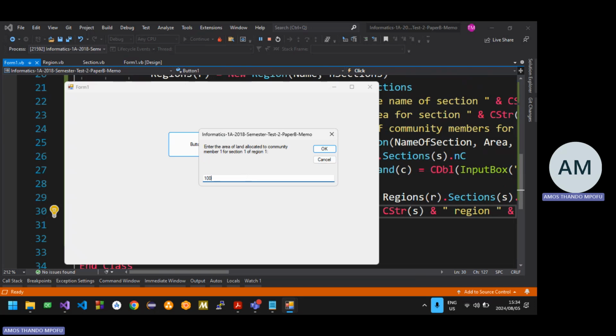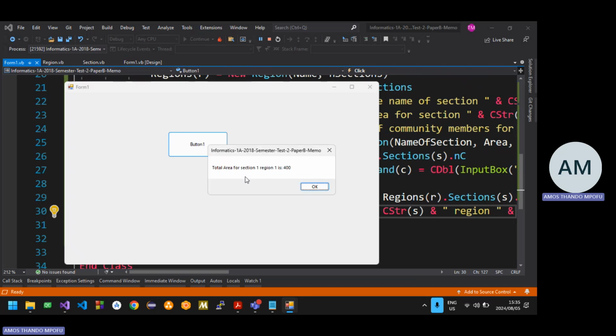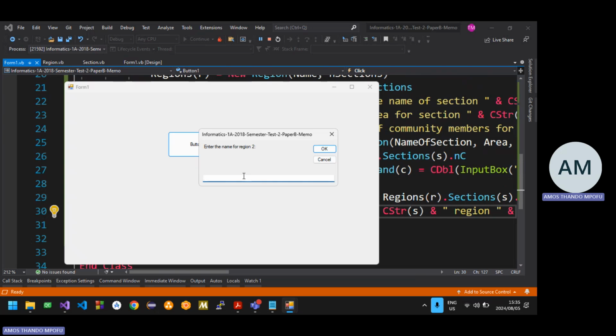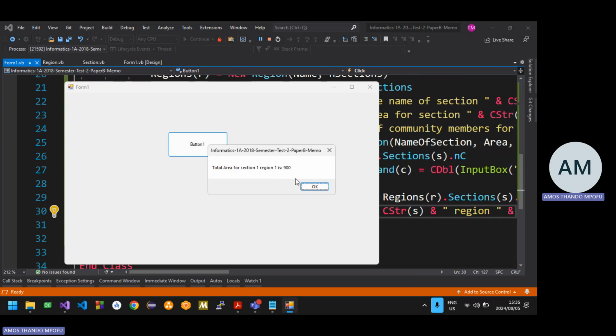So let's put a value that we know for sure how it's going to turn out. So 100, right? Let's say 400, right? The sum should be 400, so it's adding up correctly. Total area for section 1, region 1 is, and then there's the 400. And then, okay, we're done with region 1, we're still going to another region. So this will be reg 2, number of sections, 1 section, not too many sections here. And then area 4,000. Community members, right, for section, it's 4 again. Let me say 250 plus 100, that's 350, plus 100, that's 450, plus 450, that should be 900. So there we go. It's adding up correctly.